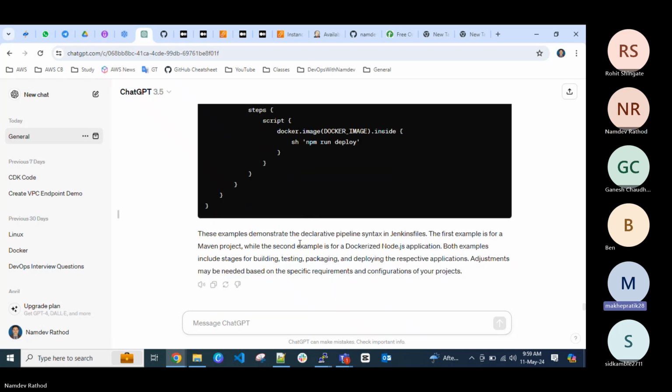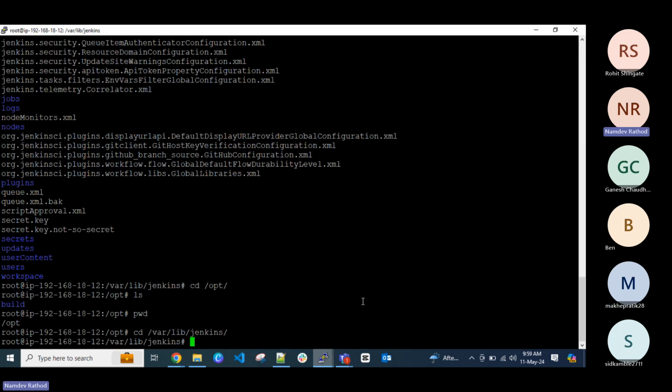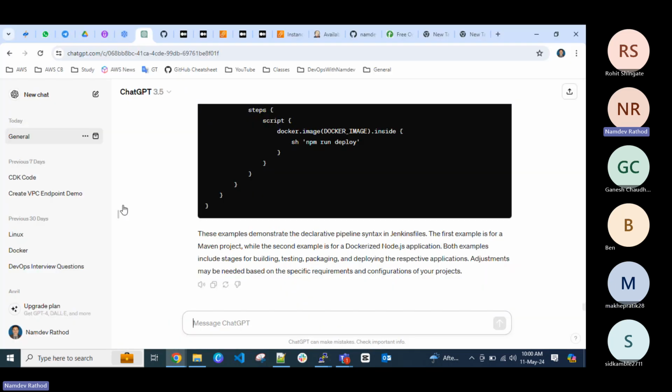Okay. On the slave server there will be no logs stored, right? It is only for executing. I'm just going to show you. This is under var lib Jenkins. We are on the master server now. Let me give the name here so we cannot confuse.